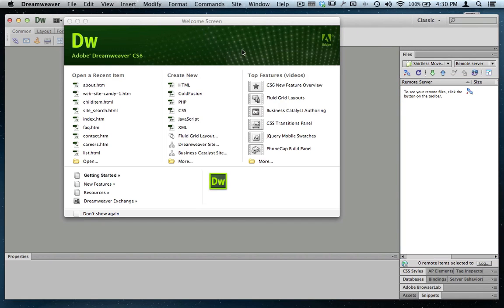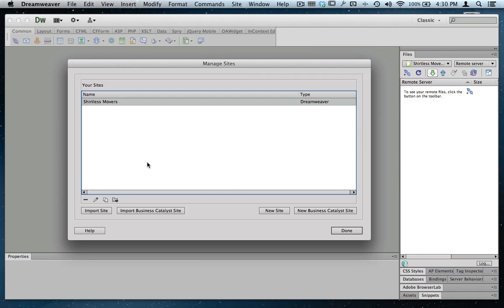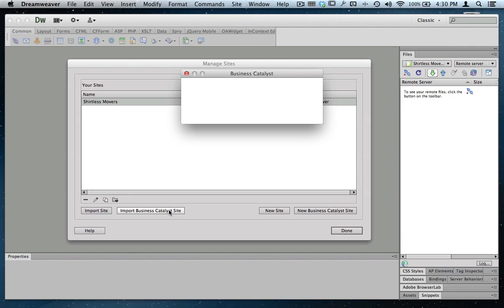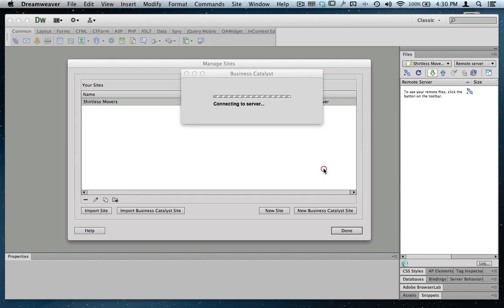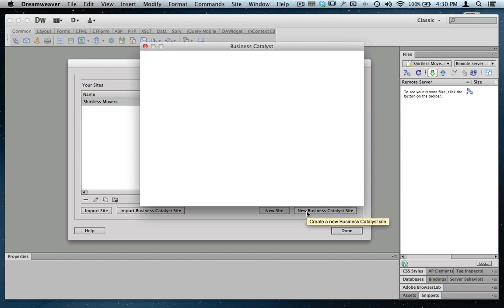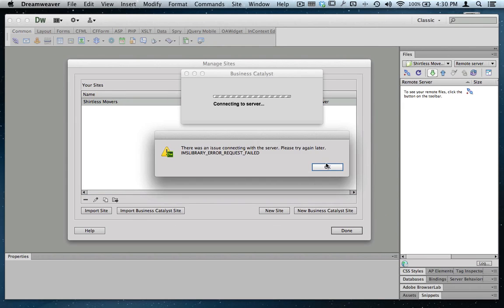As we open Adobe Dreamweaver, there are several different ways to do it. I come over here and hit Manage Sites. And here's Adobe Business Catalyst. When I click this, for some odd reason, I get an error, and you guys may be getting the same error as well. Honestly, I just don't know how to fix that. If somebody knows the answer, please let me know. Even when I click the new Business Catalyst site, I get the same error.